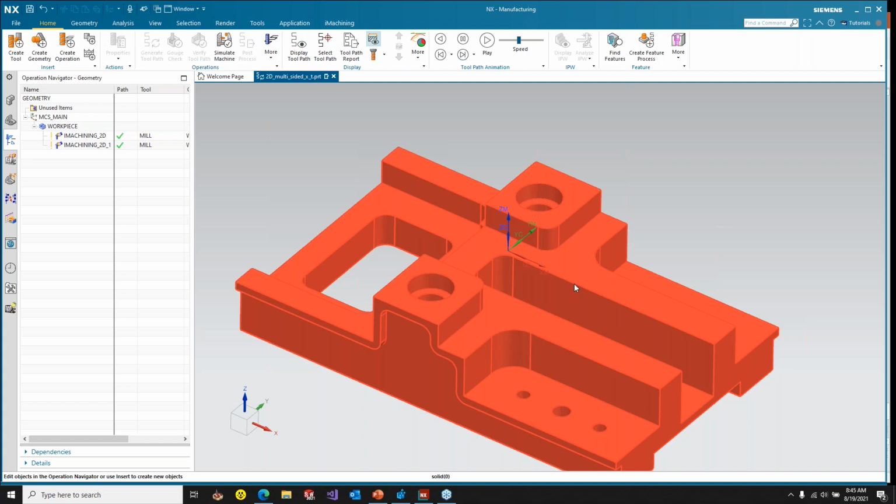iMachining for NX 2.0, for which version of NX? I am not exactly sure what that question means, but I think maybe I went over that with Andrea's question about what versions we support, which is 9 and forward.